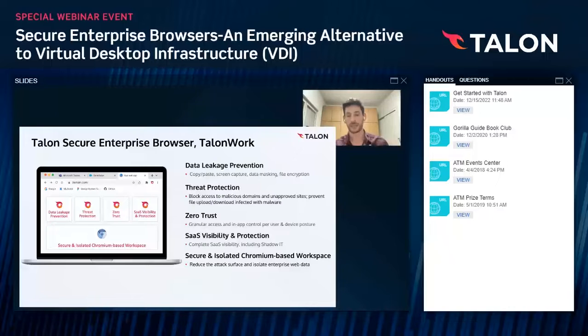And last but very important, SaaS visibility and protection. Again, thanks to the presence in the browser, we can see all of the actions done inside SaaS applications, allowing you to have complete visibility, audit logs, and also identify any kind of shadow SaaS, shadow IT that your users might be accessing without you being aware, moving to the level of permissions and specific actions inside these applications.